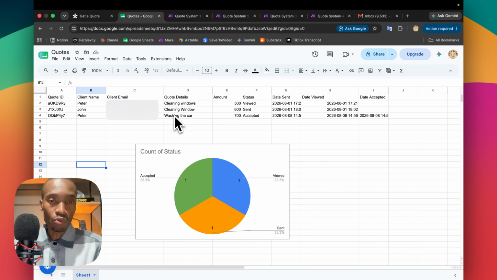So we'll be tracking the quotes using Google Sheets. As you can see, it has some information over here. So the quote ID, the client name, client email, quote details, the amount, the status of the quote, the date sent, the date viewed, as well as the date accepted, and then it has a visual representation of the count status of each and every single quote.